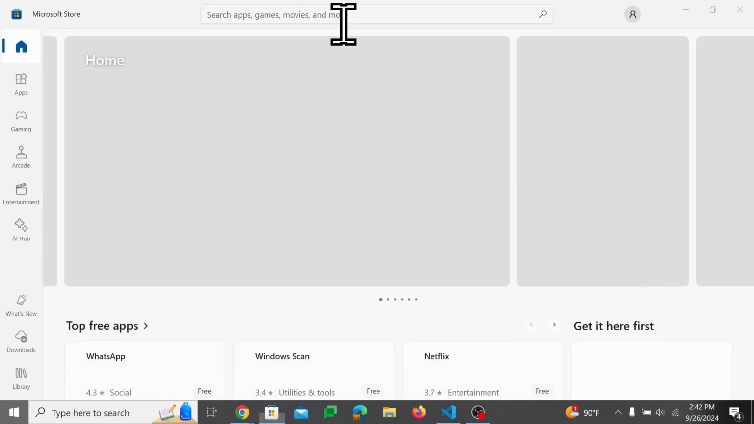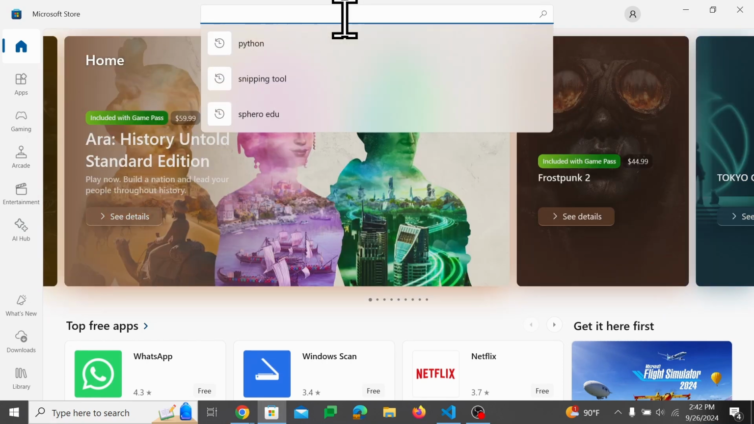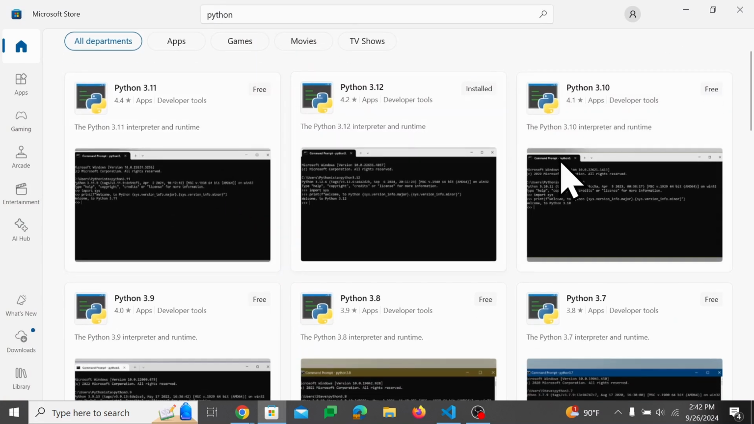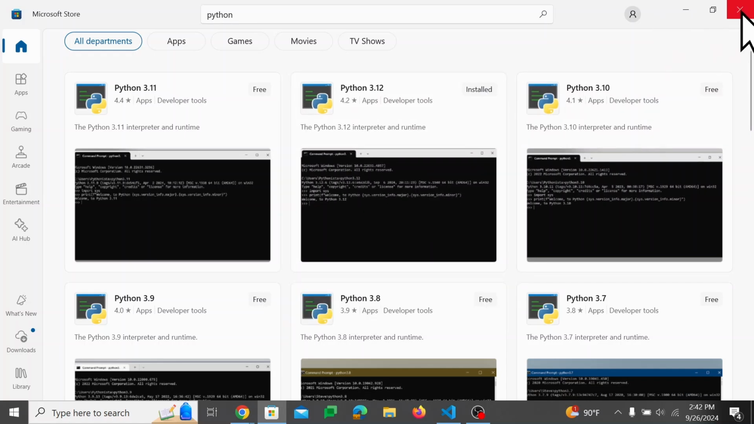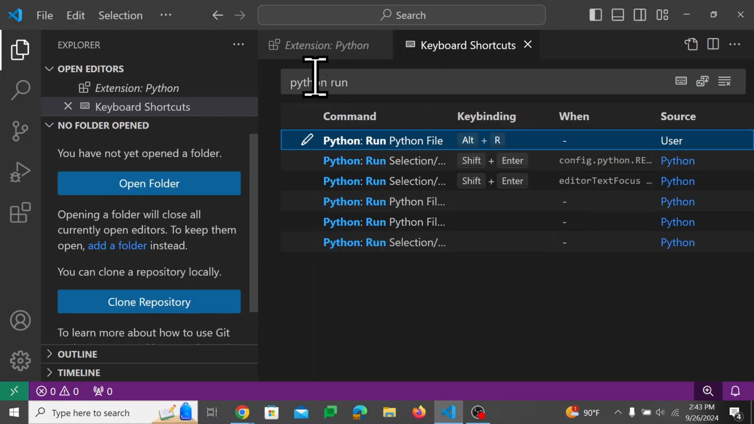So just go to your Start menu, type in Store, and then in the field, go ahead and type in Python. And you want the most recent version, which as of right now is Python 3.12. So go ahead and install that. You don't need to open it after you've installed it. As long as it's installed, VS Code will know what to do with it. Let's go ahead and close the store. We don't need that anymore.